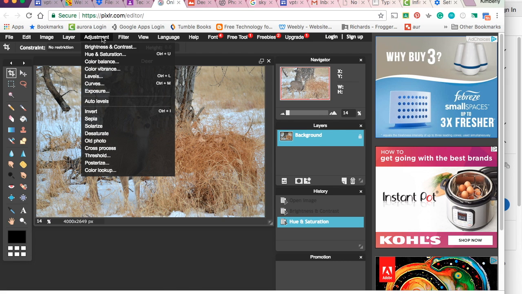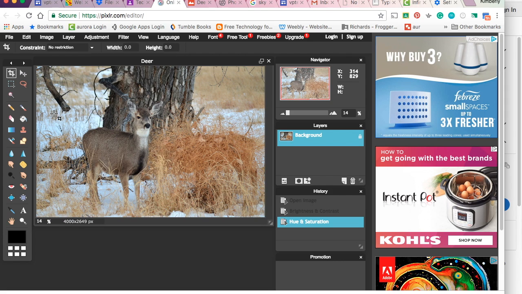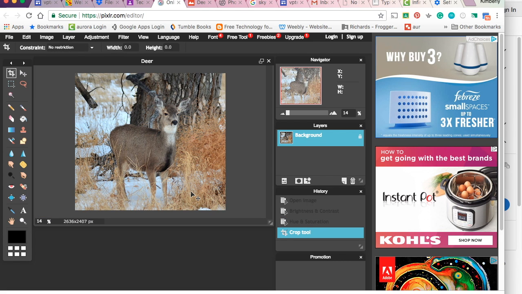Why don't we also crop it? So to crop it, you're going to use the crop tool, and the toolbar over here, as you can see, if you hover, it will tell you what each of these tools are. So I'm going to go to the crop tool, and I'm going to draw a rectangle around the deer, and then you hit return, and now your photo is cropped.